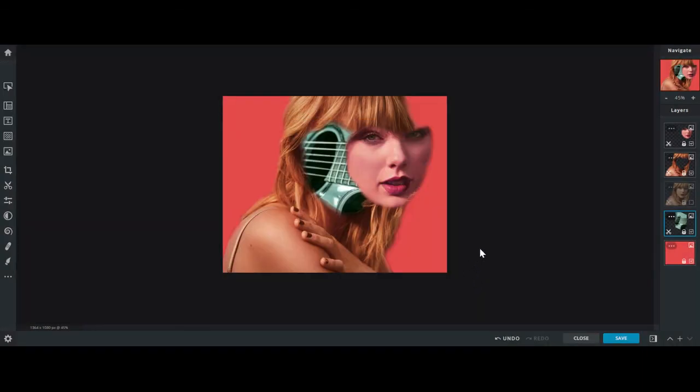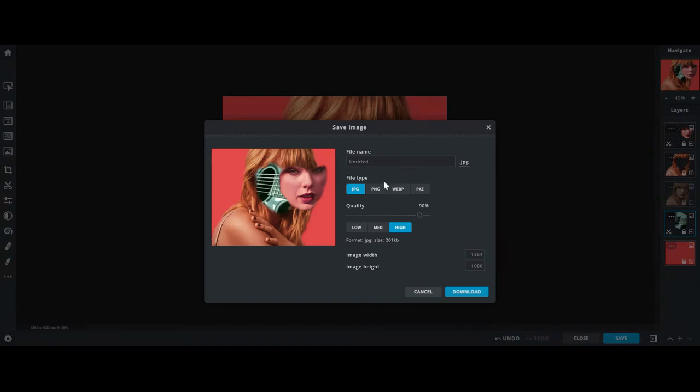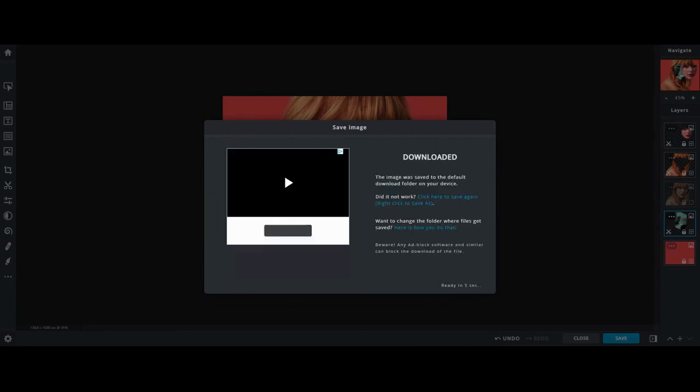The second thing that you'll want to do is you'll want to go back and save it as a JPEG. So I'm going to click save. I'm going to use the same file name. That should pop up again. This time I'm going to save it as a JPEG. I'm going to download that.